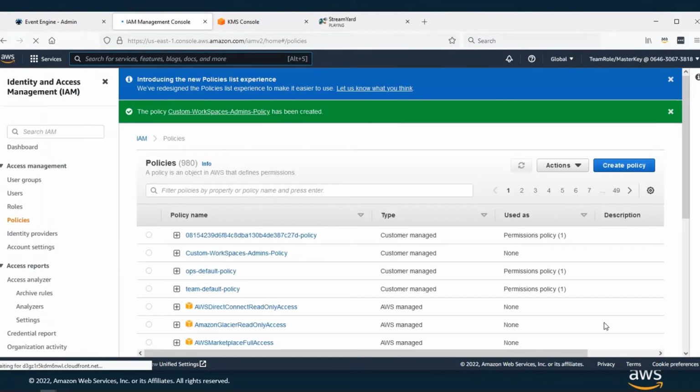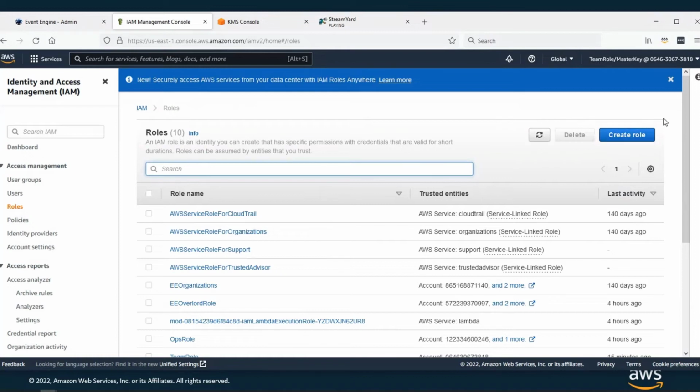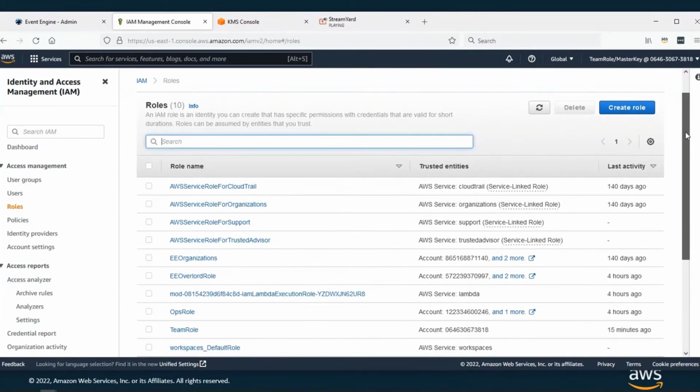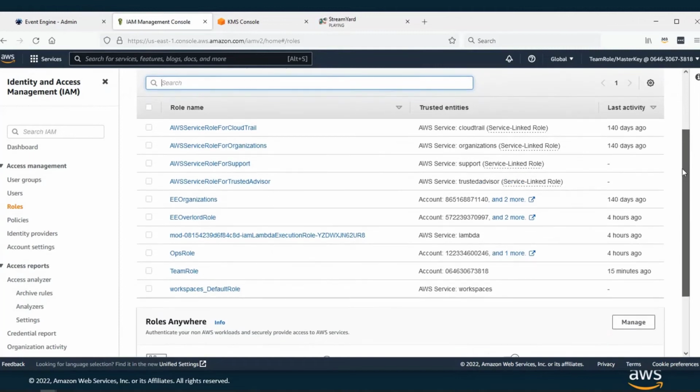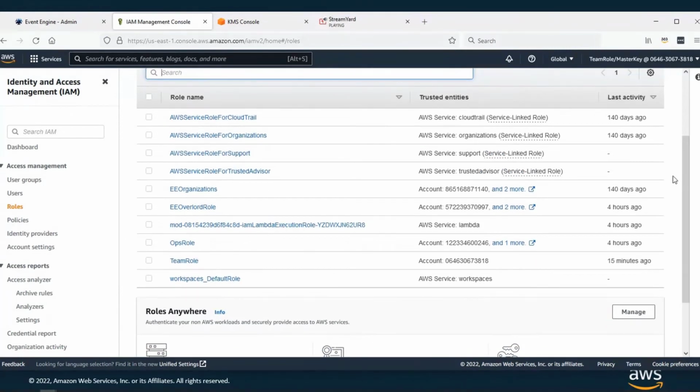And now that we've created that custom policy, we will attach it to the IAM role being used by our WorkSpaces administrators. So on the left-hand side of the IAM console, we will click on Roles. And if you remember, there were key administrators and key users that we defined for that particular KMS key. The team role was a key user. So we will select team role here.